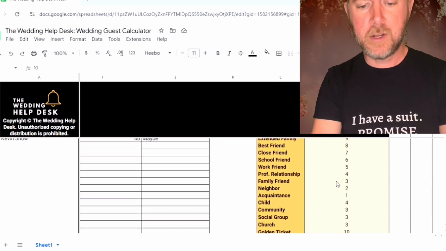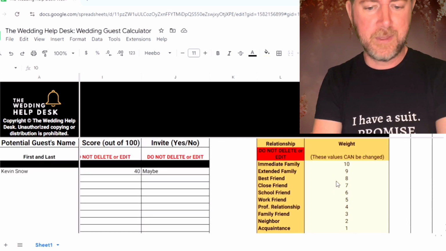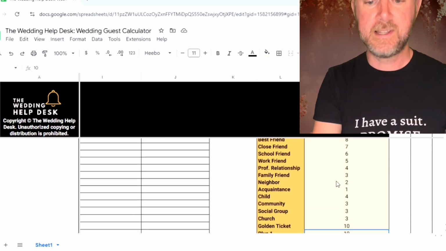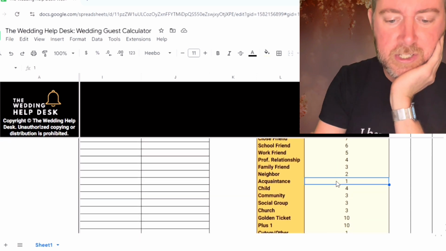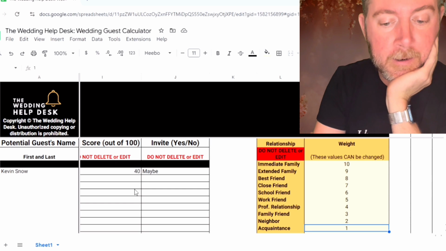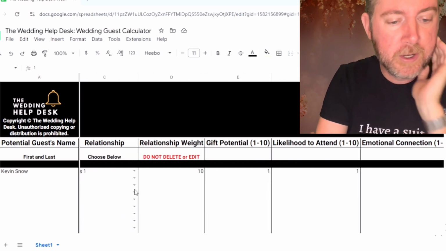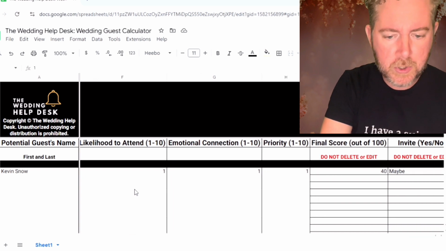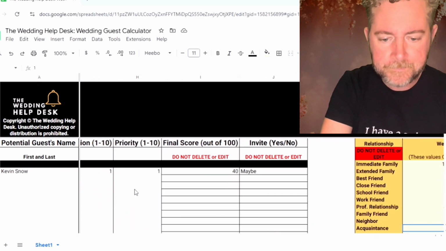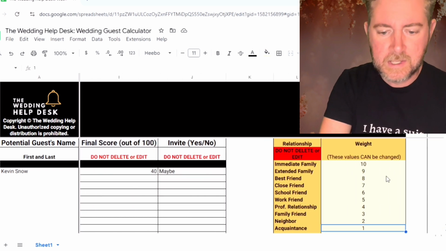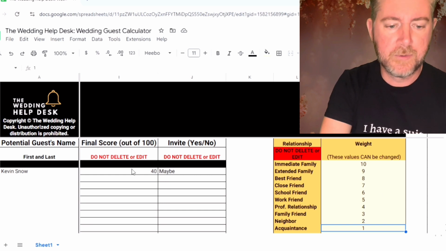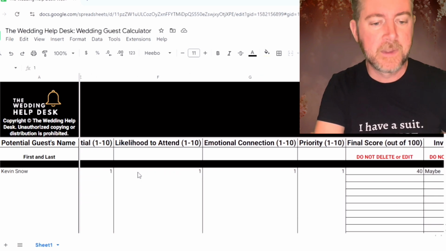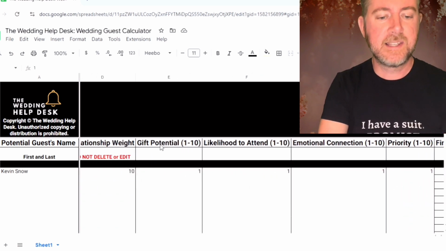So over here, I just have them kind of numbered with immediate family as 10, extended family as 9, best friend is 8, close friend is 7, and so forth. You are welcome to change these numbers. Essentially, these are a multiplier. So whatever you've put into their gift potential, likeliness of attending, emotional connection, or priority is going to get multiplied by this number and then result in their final score as to whether or not you should invite them.